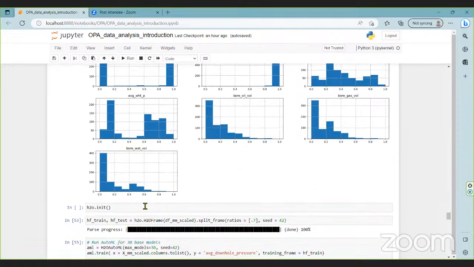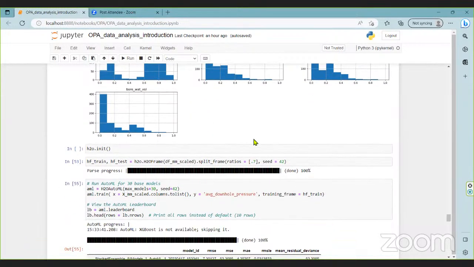For automated machine learning, I used H2O. It's very common to use, and it's a very easy one. I will just not run H2O because it takes much time to run the model and train it using automated machine learning. So I'll have results ready for you.